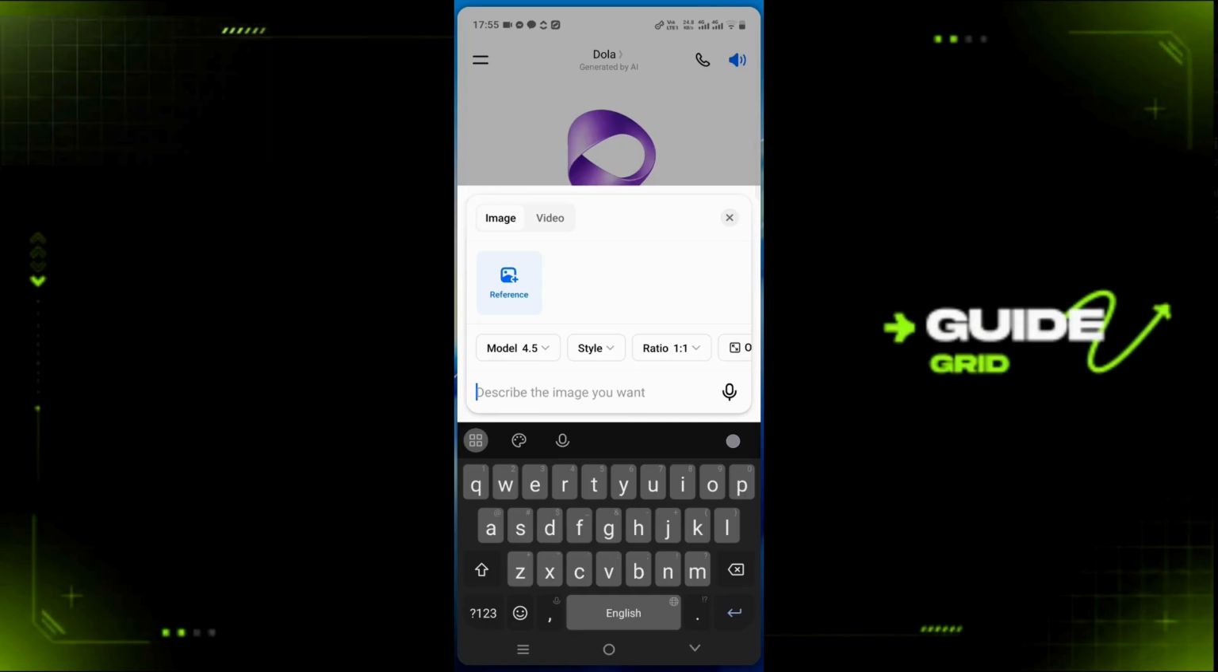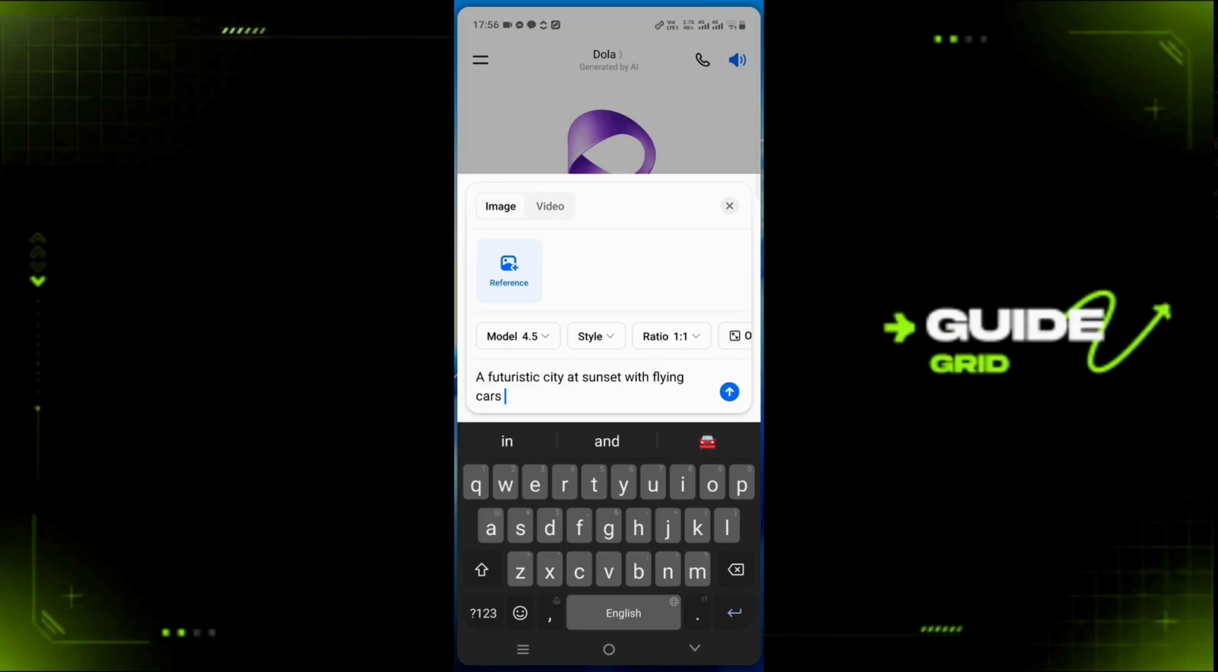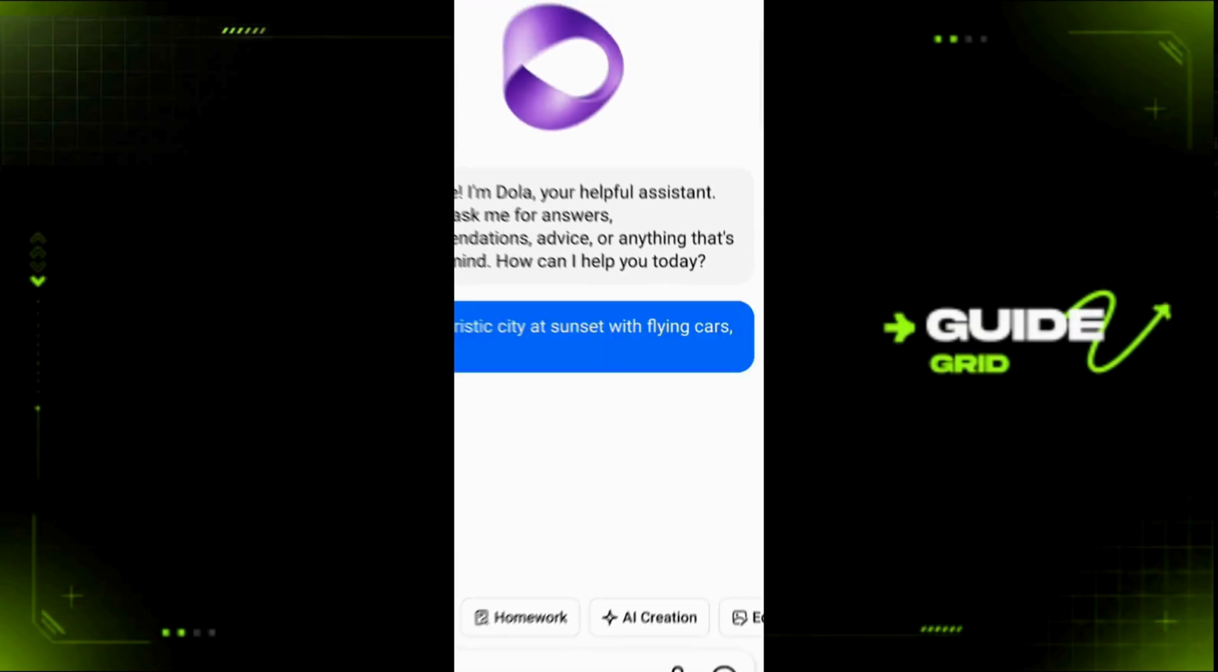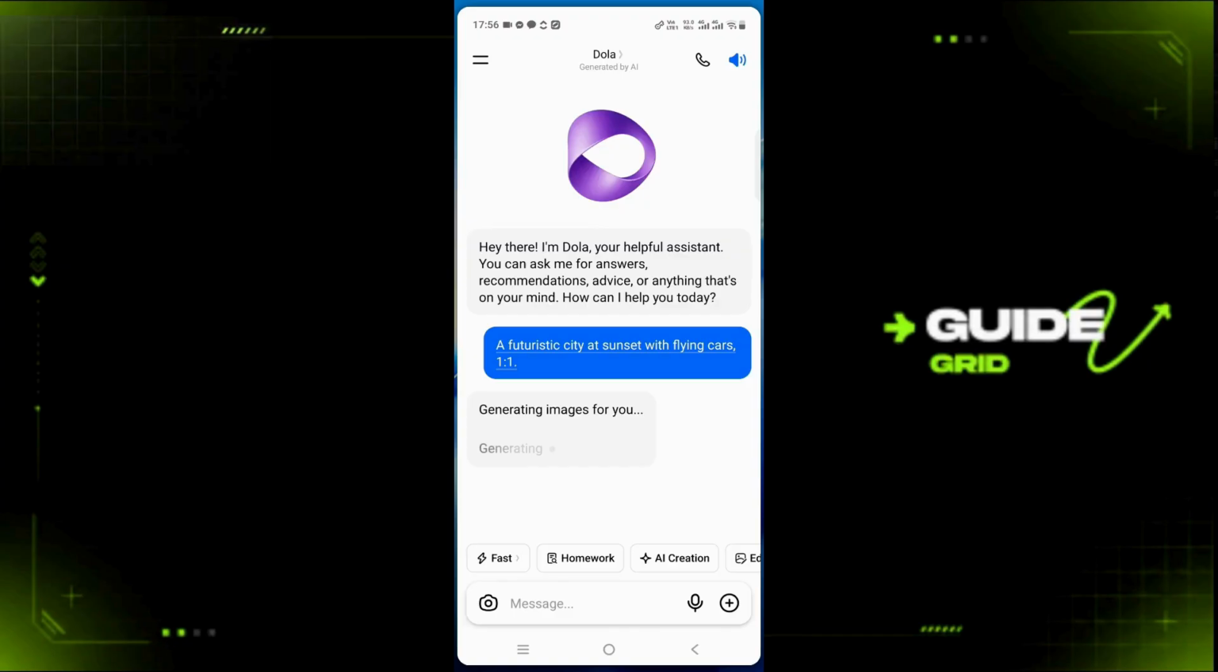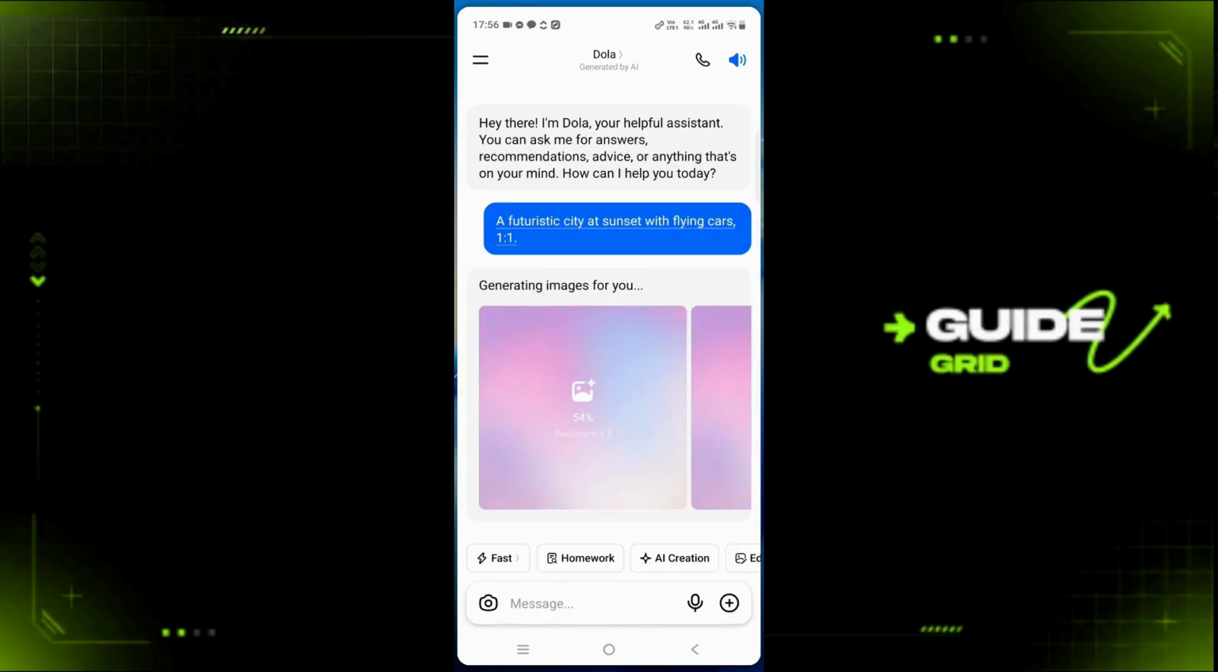For an example, you can enter something like a futuristic city at sunset with flying cars, or any prompt you like. After that, tap the generate button and wait for a few moments while Dola creates your image.